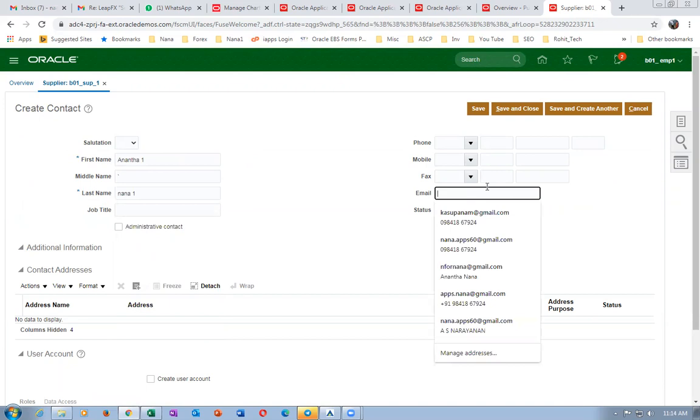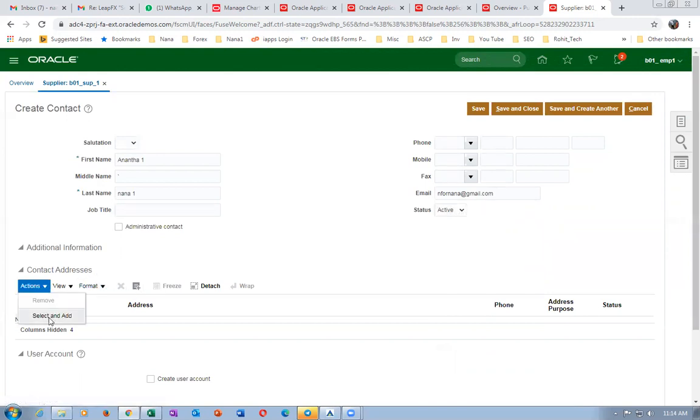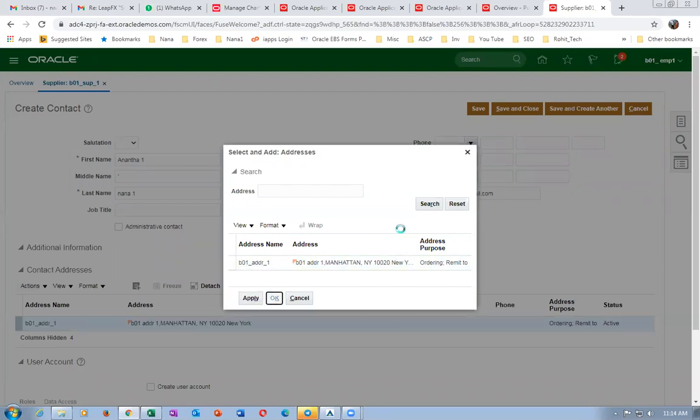My email, I'm going to give it now. I'm now using my other email, n for nana gmail.com. I've given you nana.apps. That's my primary email. And then afterwards, you go there, click on actions and then go to select. Click on apply and OK.